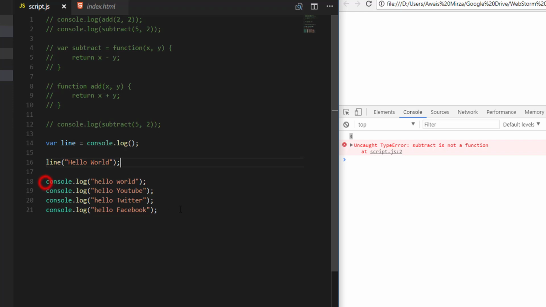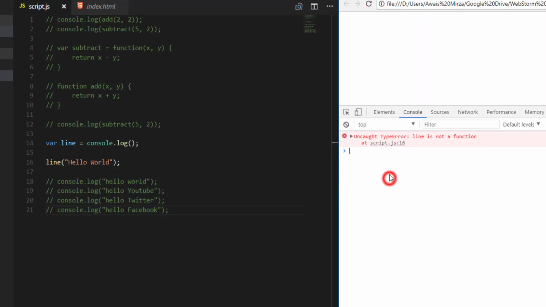I'm actually going to comment them out. Oops, comment them out. Let's save the file and refresh it. All right, now as you can see, it says line is not a function. Okay, it's not a function because we are actually returning a value from a console.log because we are using parentheses.